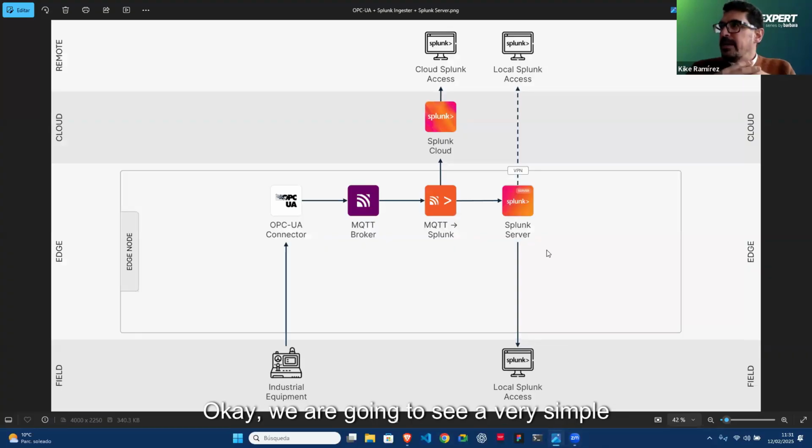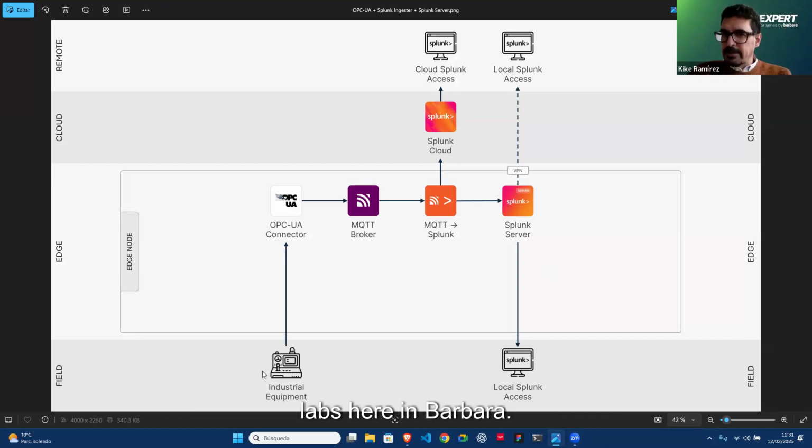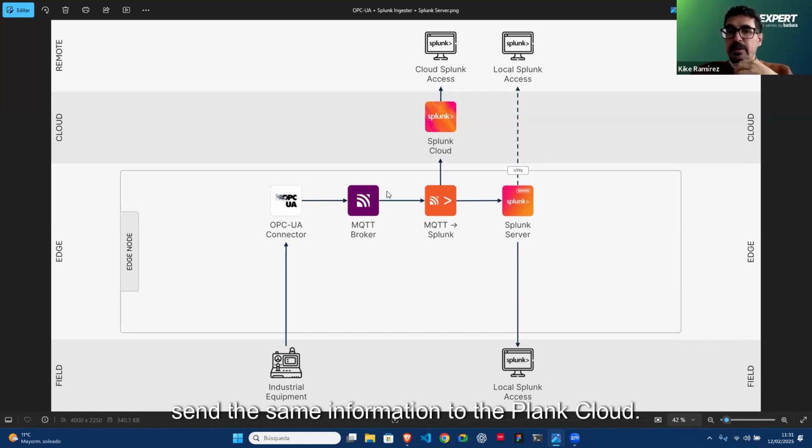We are going to see a very simple use case. We are going to connect to an industrial equipment we have in our labs here in Barbara. It's an OPC UA server. It is sending 10 different variables, and we're going to send these variables using our OPC UA connector available in our marketplace to an MQTT broker, which will act as a communication backbone. And later we are going to ingest this data from the MQTT broker to a local Splunk server. We could also send the same information to the Splunk Cloud.